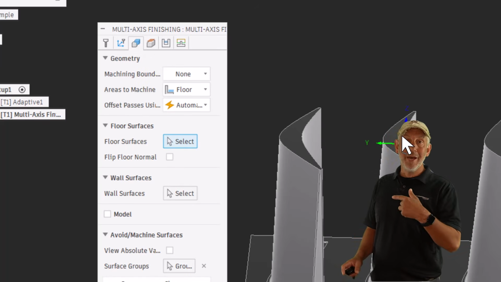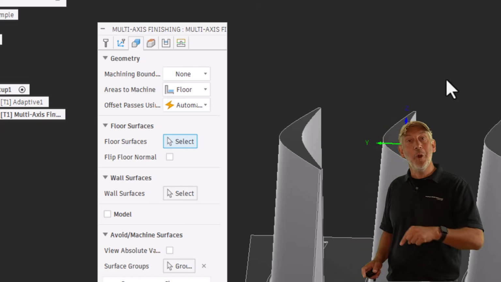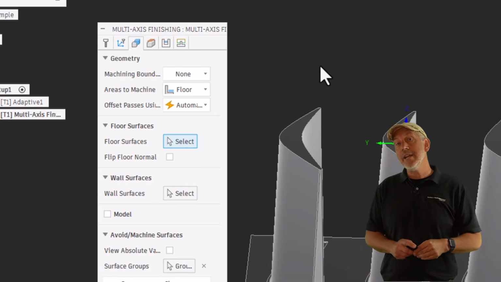Do you mind getting the mouse off my face, please? I appreciate that.